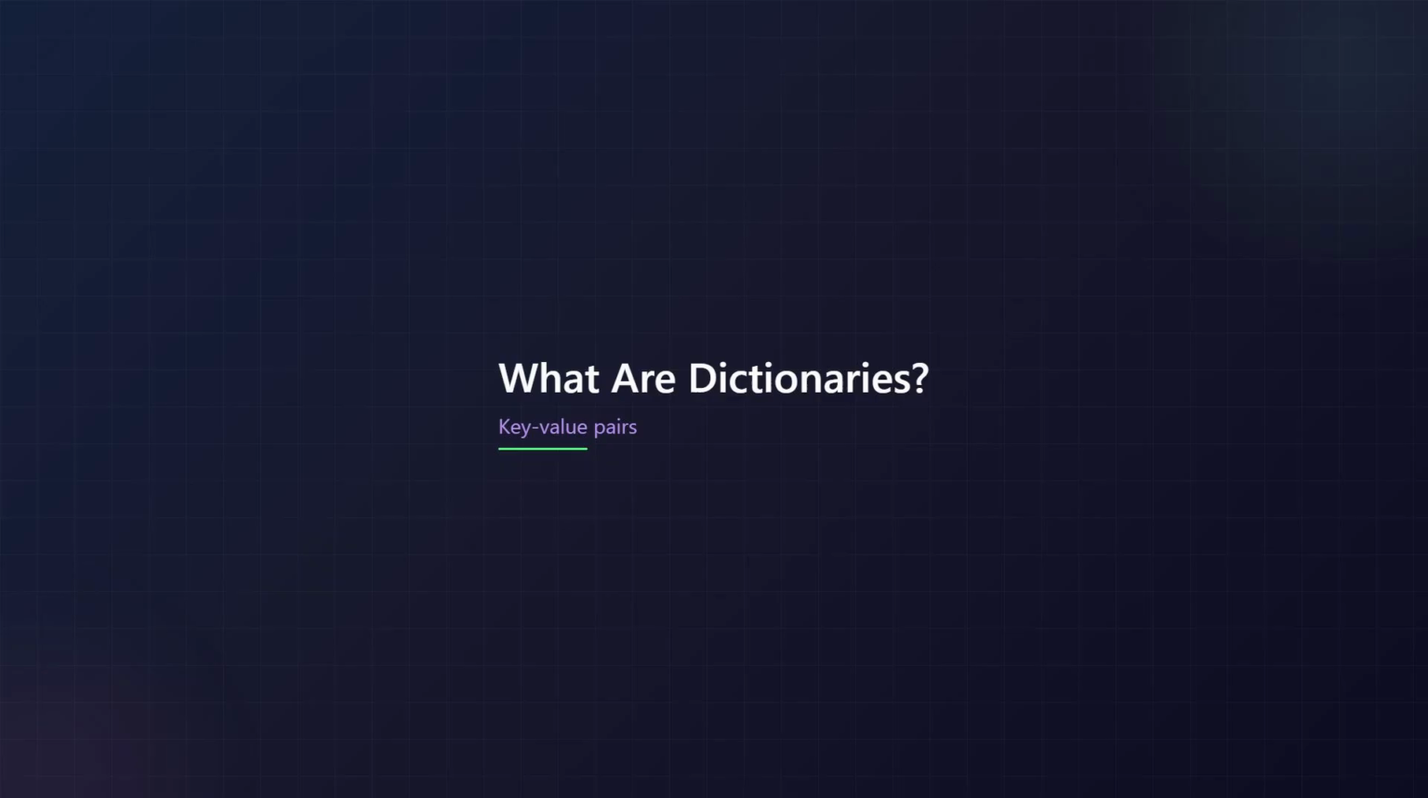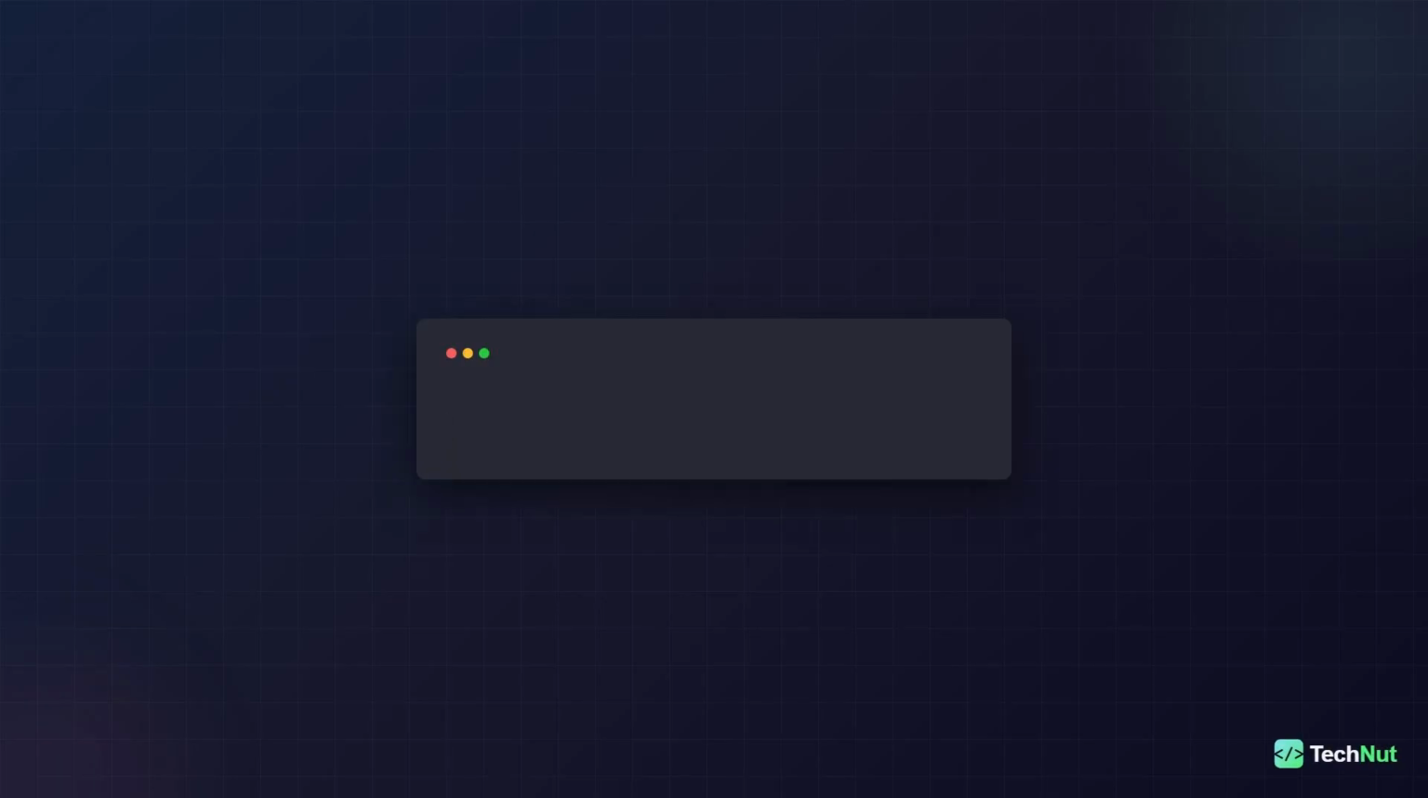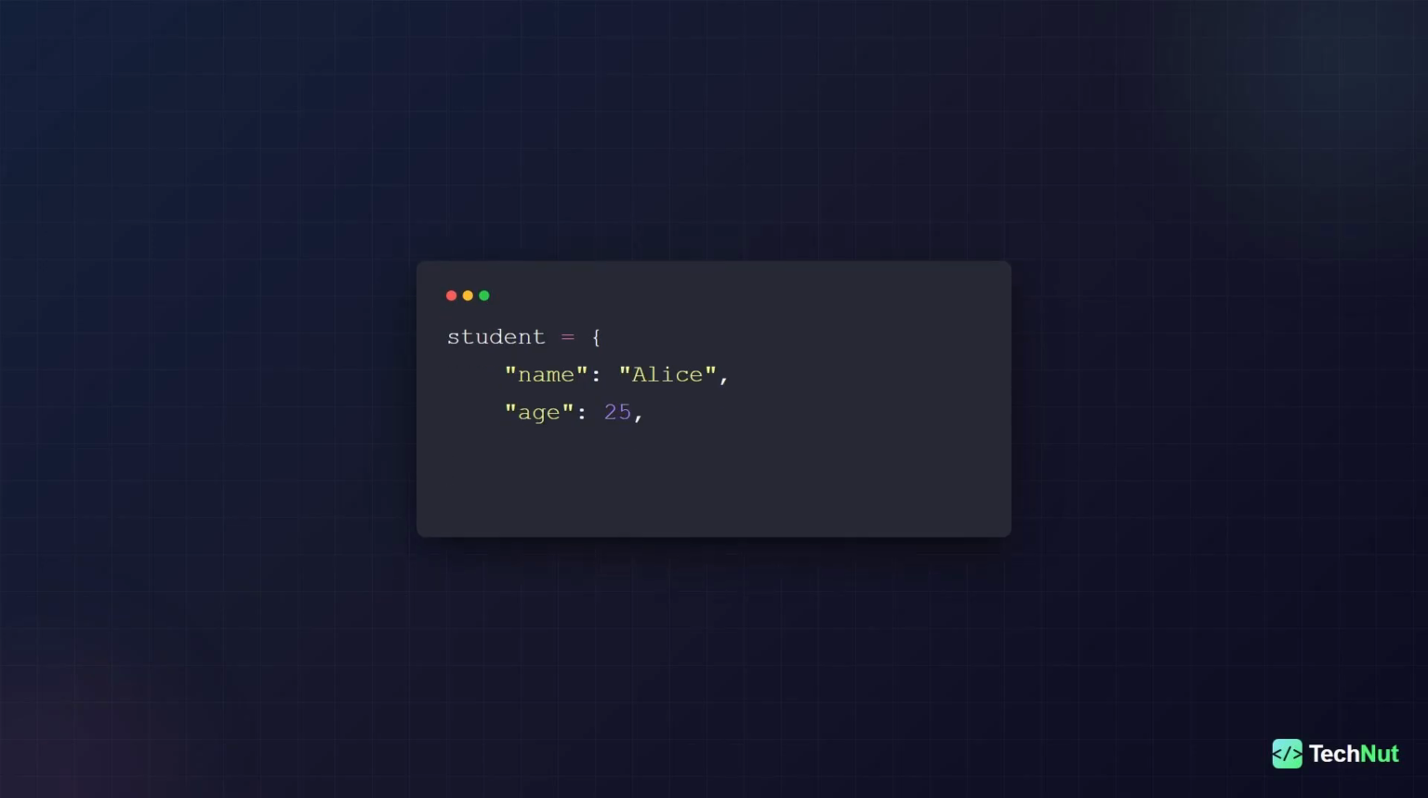Now let's move to dictionaries. A dictionary stores data in key-value pairs. Instead of accessing items by position like a list, you access them by a meaningful key. You create a dictionary with curly braces. Each entry has a key, then a colon, then the value.